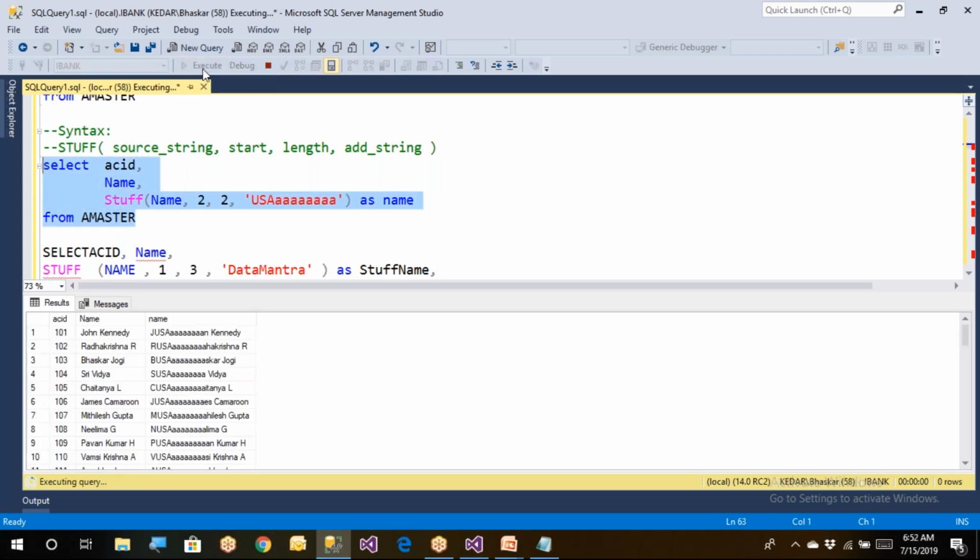Let me execute. So it removes the JOH, or if you wanted to replace the first two letters with this, then this is what is called the stuff function, which we are going to be using. Whether the value is there or not, unconditionally, it is going to go to the first letter. From there, it will read two letters, remove those two letters, and in that place it is going to replace or stuff this one. Be clear on this.